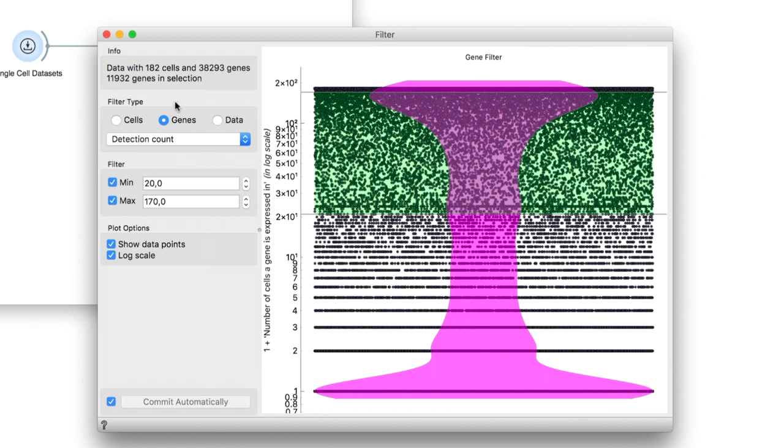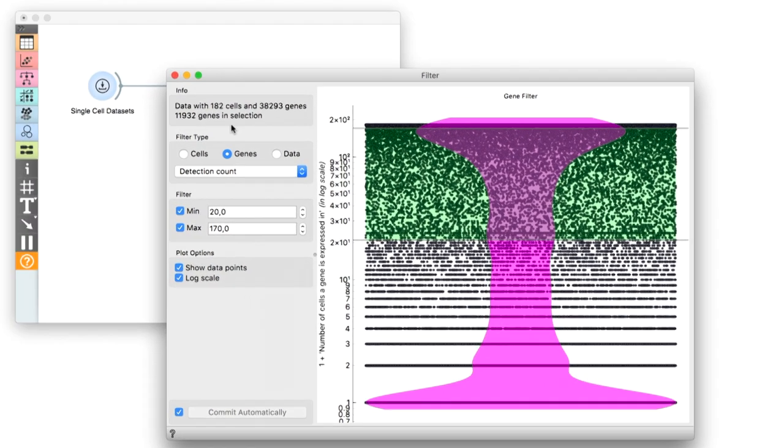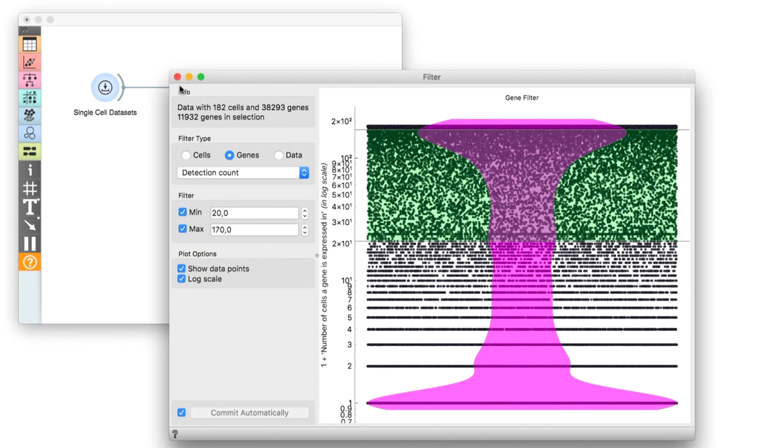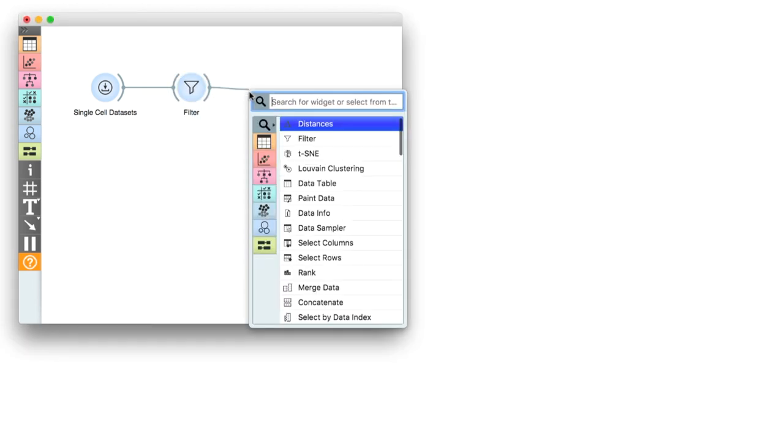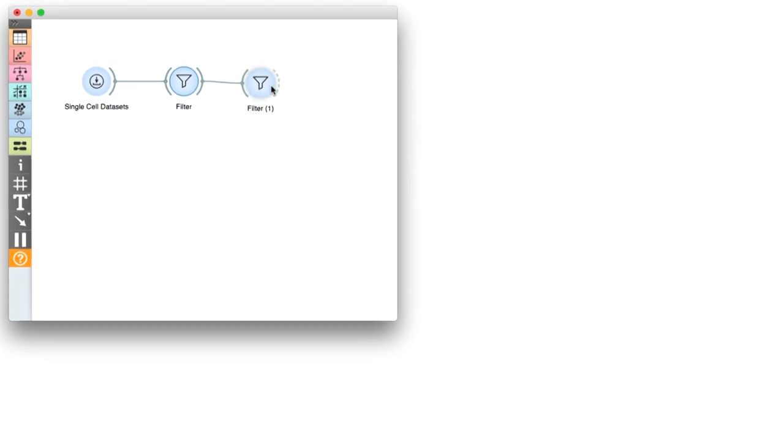For each cell, our data still reports the expression strength for each gene. Typically, the total gene expression differs from cell to cell. Let's visualize this with another filter widget.